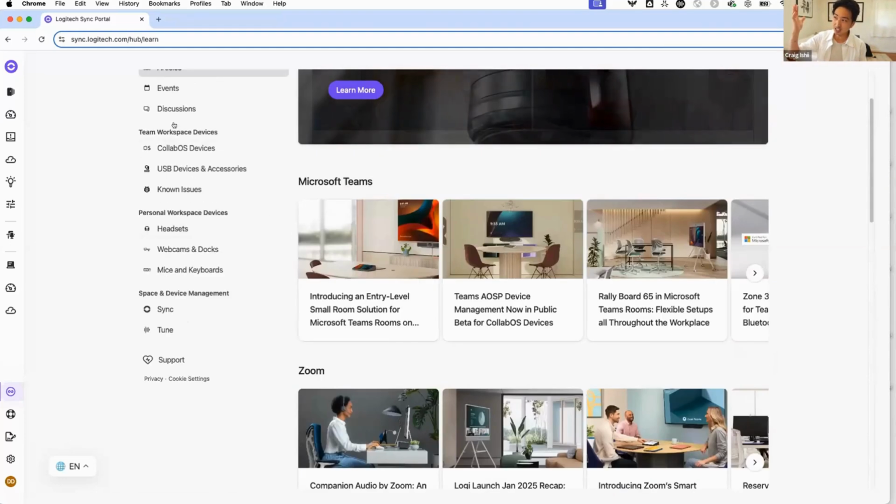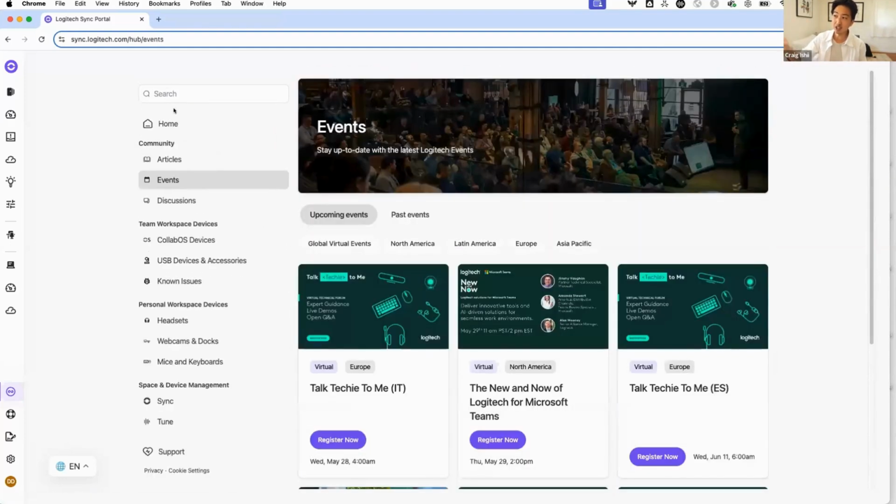If we go back up to the top, events is the new piece that we've added. The cool part is we're working with all of our teams around the globe to add all of our events to this page. You can also click to find the registration pages as well as the information about the sessions. So even this talk, well, it's not on there anymore because it's currently in session, but the Talk Techie to Me about Sync session was just on there when we were doing our practice session for this earlier. Let's take a look at discussions next.